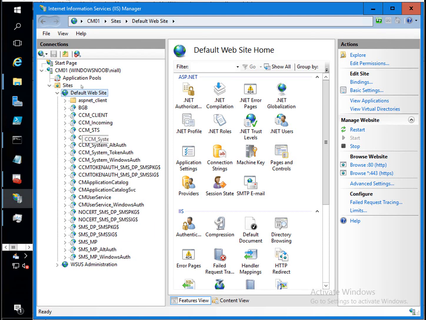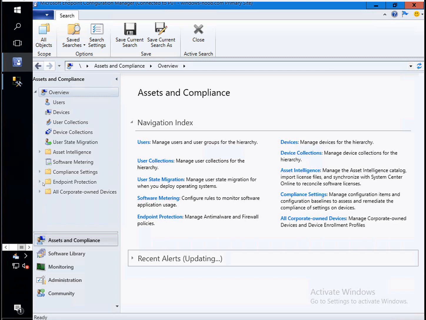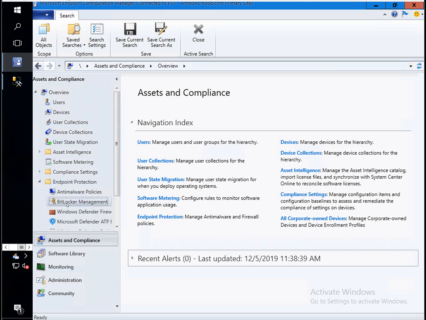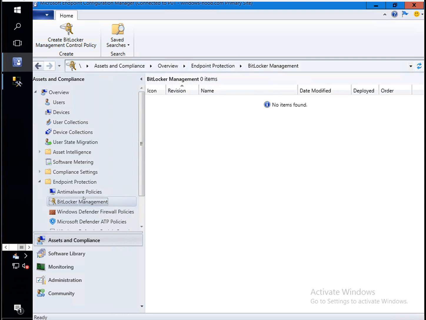it stays the same. You don't see anything MBAM specific listed here, not yet, because that doesn't get installed until we go ahead and create our first MBAM policy. So let's go ahead and do that and then see what happens. So in the Config Manager console, go to Assets and Compliance and expand Endpoint Protection. And there you can see the new Bitlocker Management. And at the moment it's empty because we haven't created any policy yet.